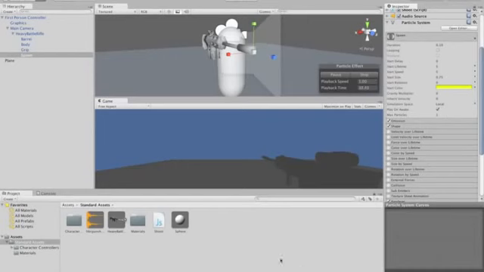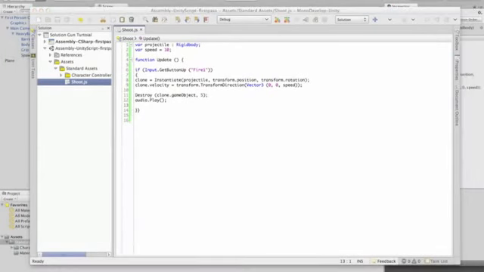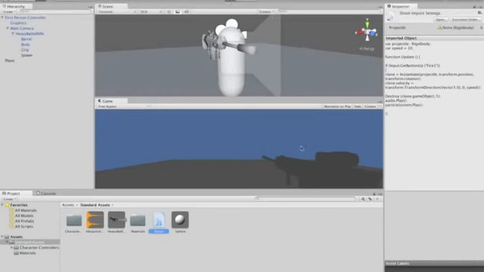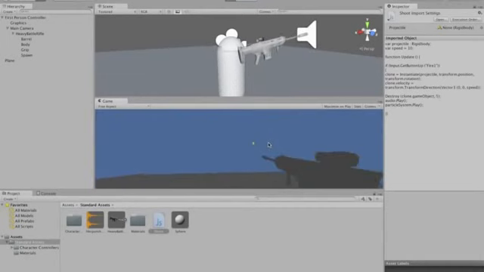Okay, so now we want to go back to our script and add the line of code for the particle system. Okay, so now when we click, it's going to play a muzzle flash.